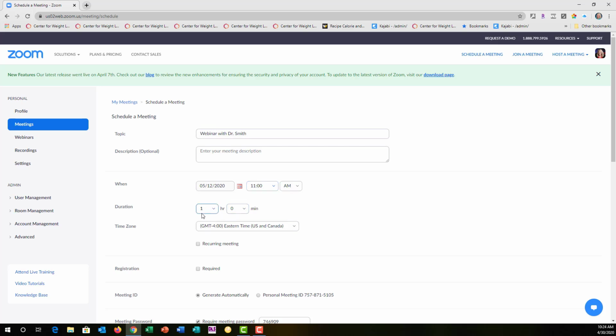If you're in a free account, you can't actually schedule meetings or host them longer than 40 minutes. So this is with a pro account, but you can go an hour or longer, and you can also do it in increments of 15 minutes. So that's pretty cool. And then what time zone you're in.